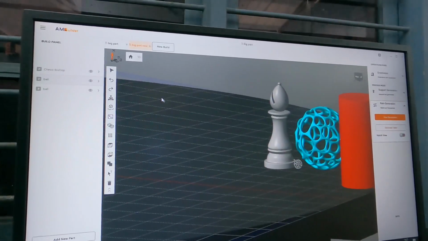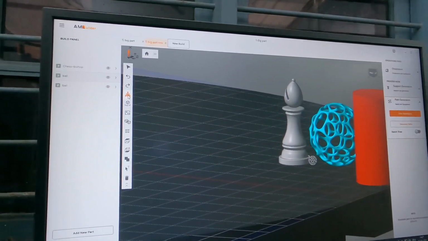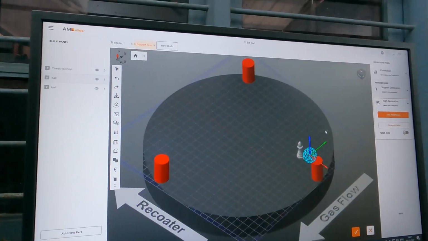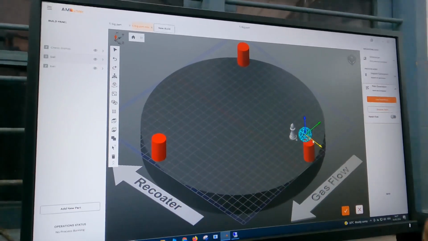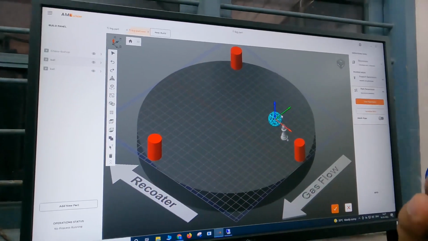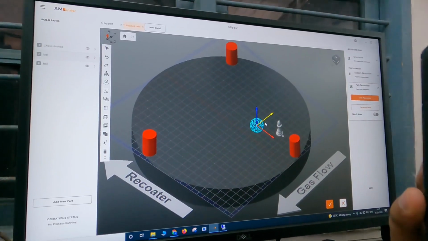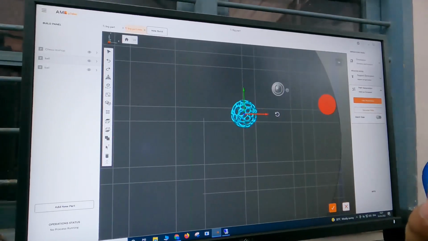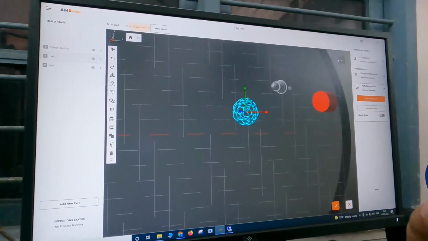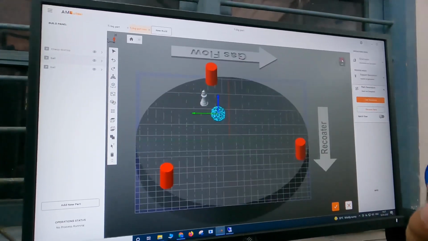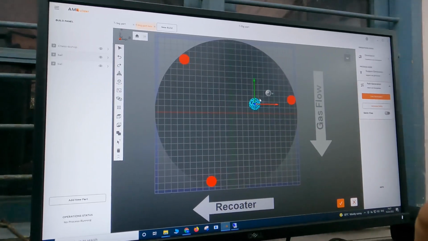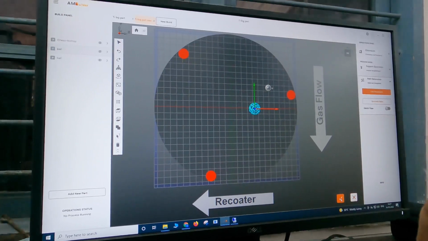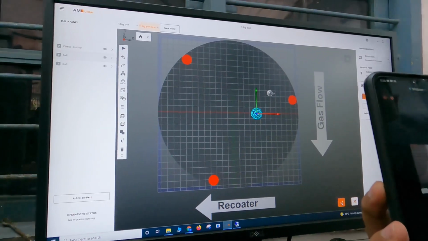So if you click on this button, that is for translation. So we click on that, we can translate this body in this plane, and we can place it in the build platform in appropriate positions. So if you look from the top, it will be more clear. So if you're okay with this position, then we can click the OK button at the bottom right corner.